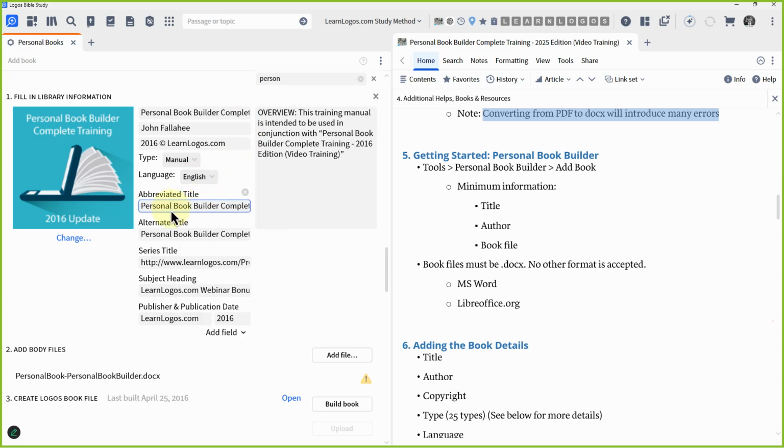The abbreviated title is what the name of the book is when the little tabs get smaller and smaller. The alternate title with series title, a subject heading, a publisher, publication date. Those are all the fields that Logos gives you. They're all searchable. And then we have a description box where you can describe in short what the book is.